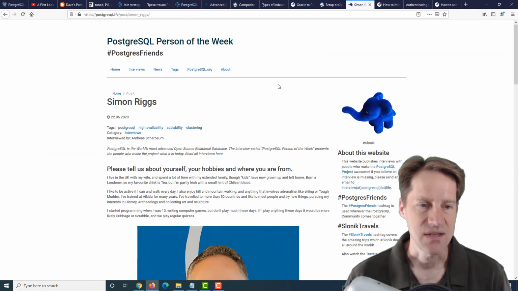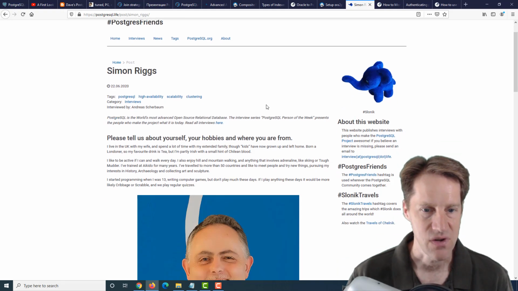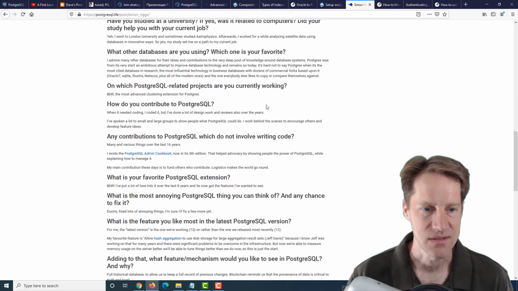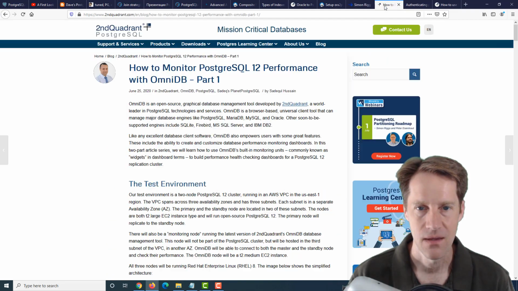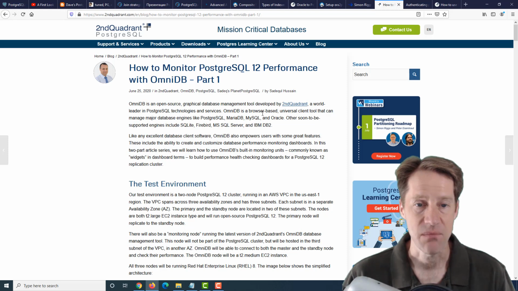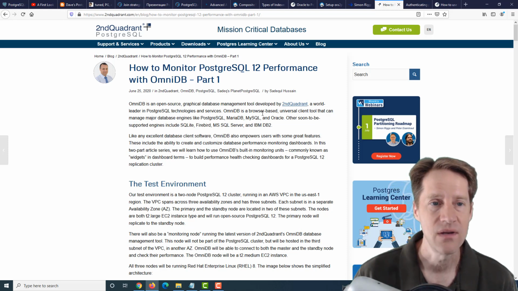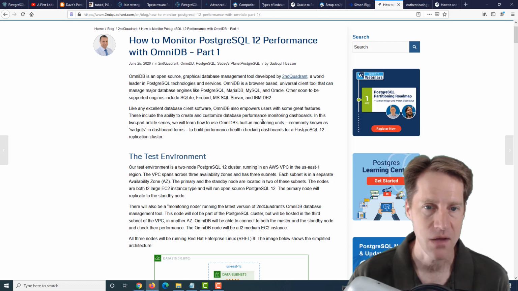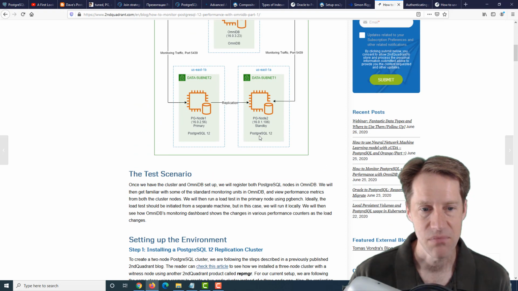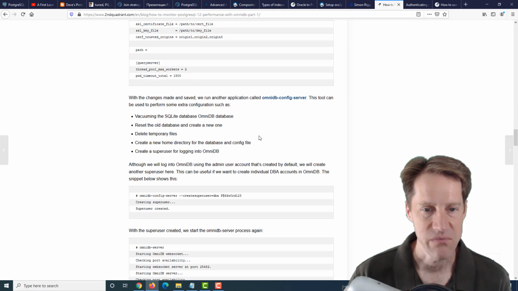The next piece of content is the PostgreSQL Person of the Week is Simon Riggs. So if you're interested in learning more about Simon and his contributions to PostgreSQL, definitely check out this blog post. The next piece of content is how to monitor PostgreSQL 12 performance with OmniDB, part 1. This is from secondquadrant.com, and they're talking about using their monitoring tool OmniDB to monitor Postgres. So if you want to learn more about OmniDB and what it does in terms of monitoring, check out this blog post.